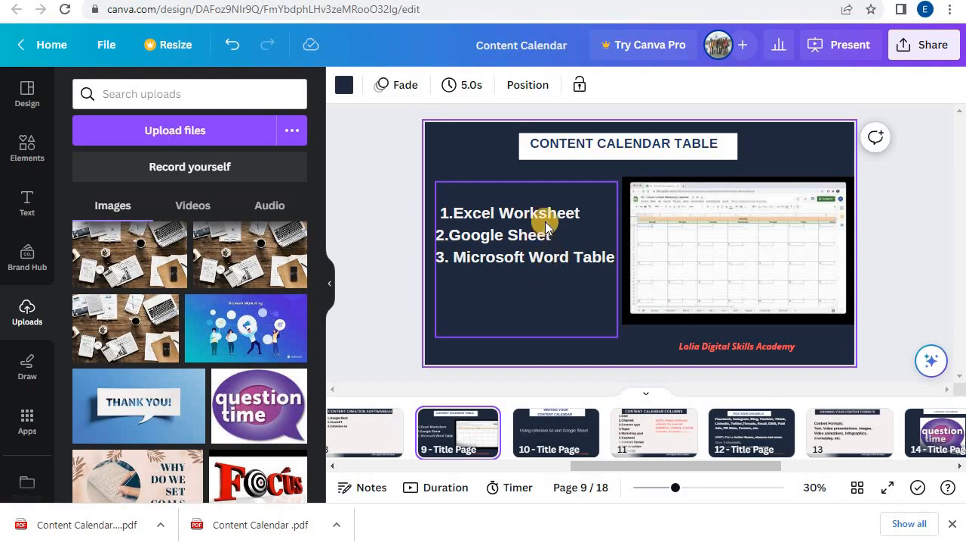I don't use Excel because it's a long time since I used it. I'm just starting to find my way around it again, so I don't use it. It's something people use to do content calendars. If you know how to use Excel, just use it. Then Google Sheets, I'm just trying to find my way around it.